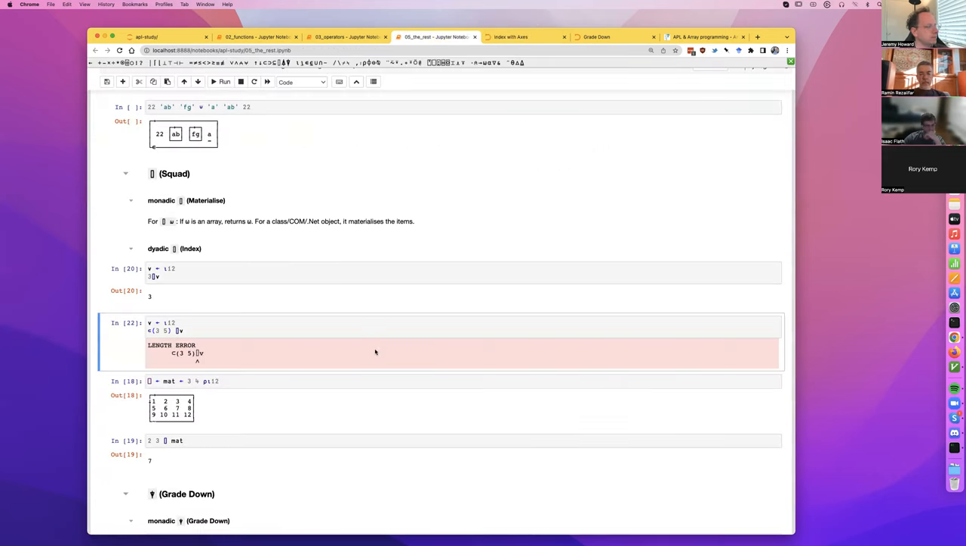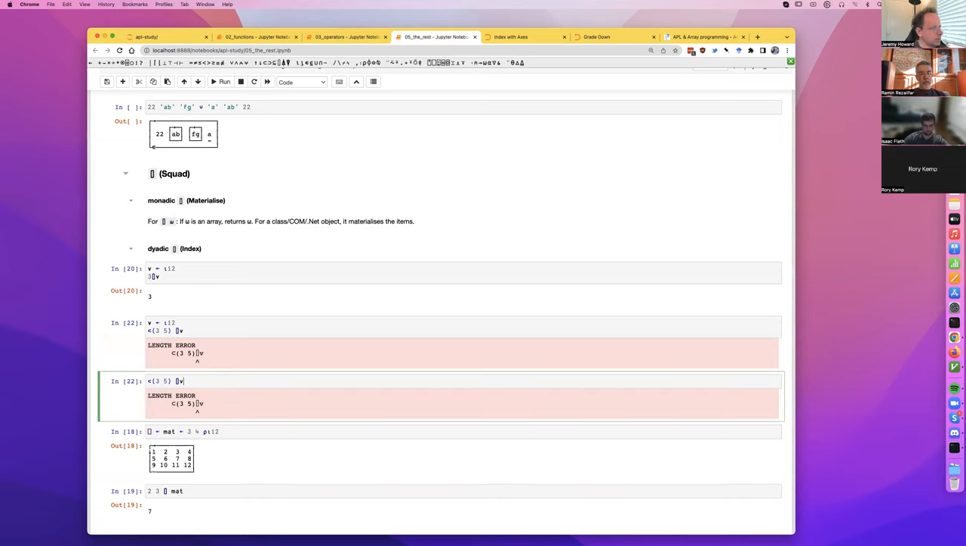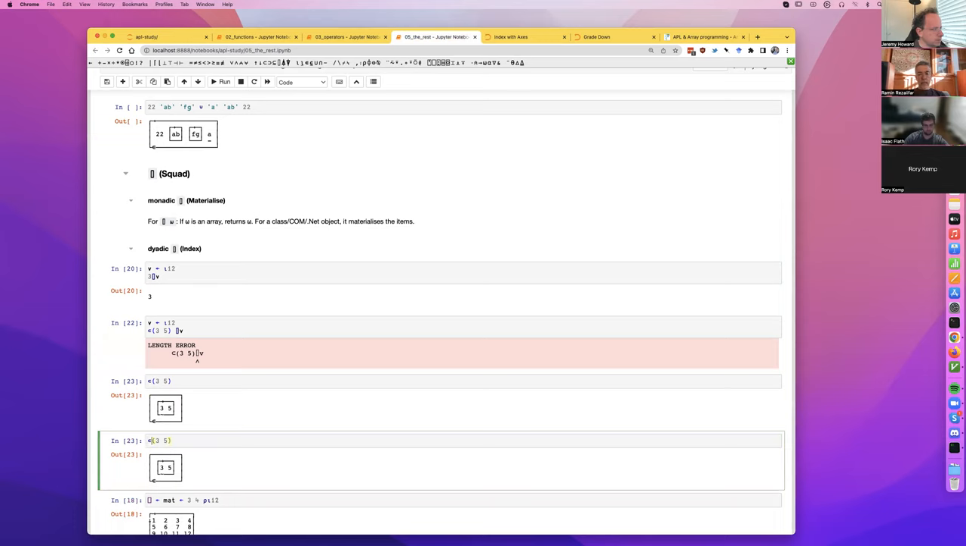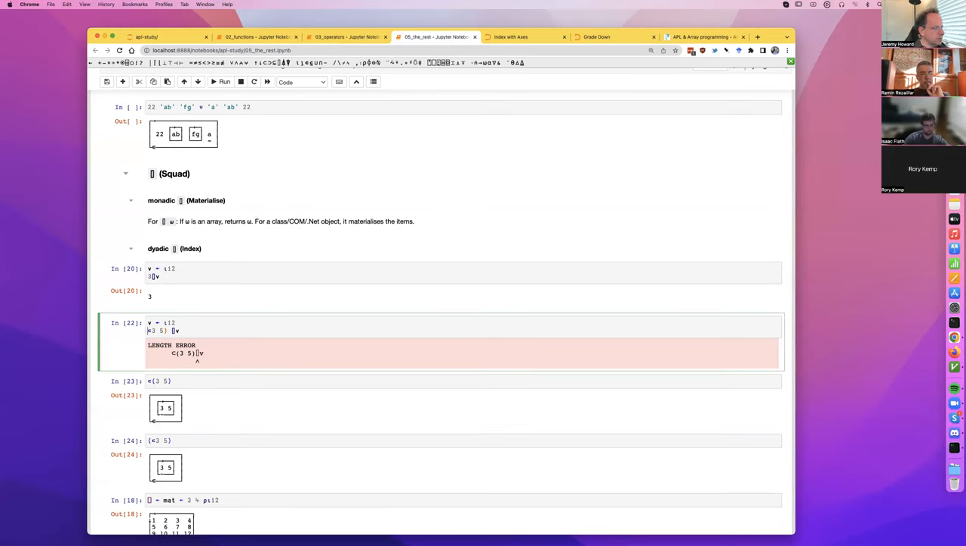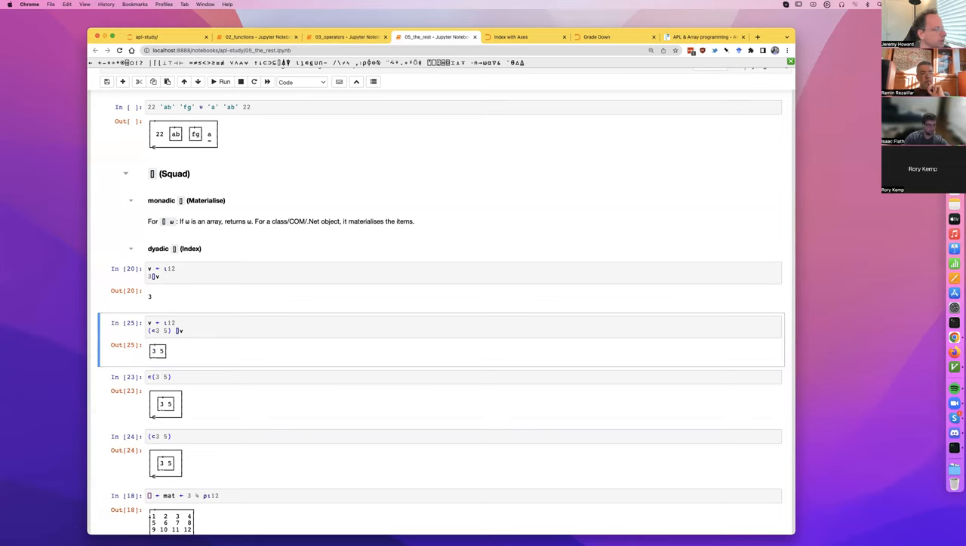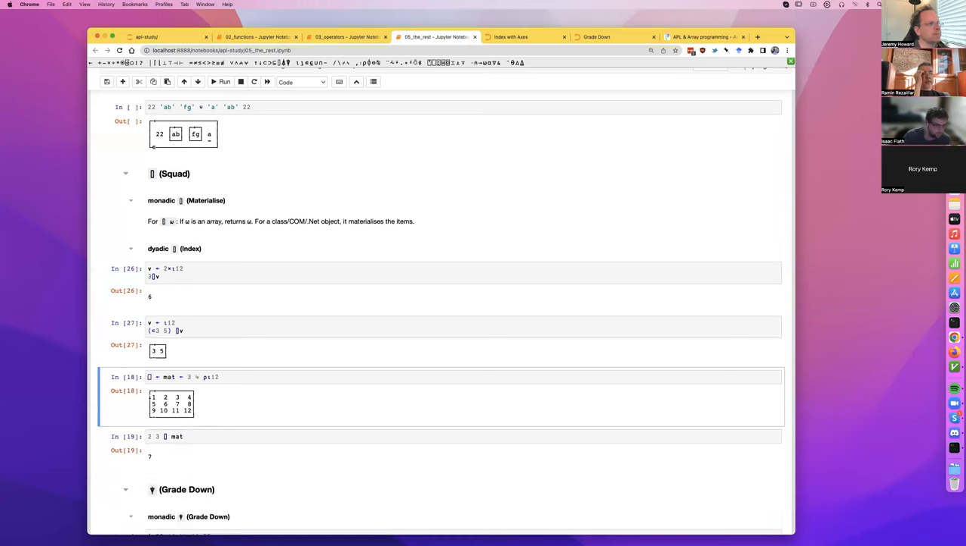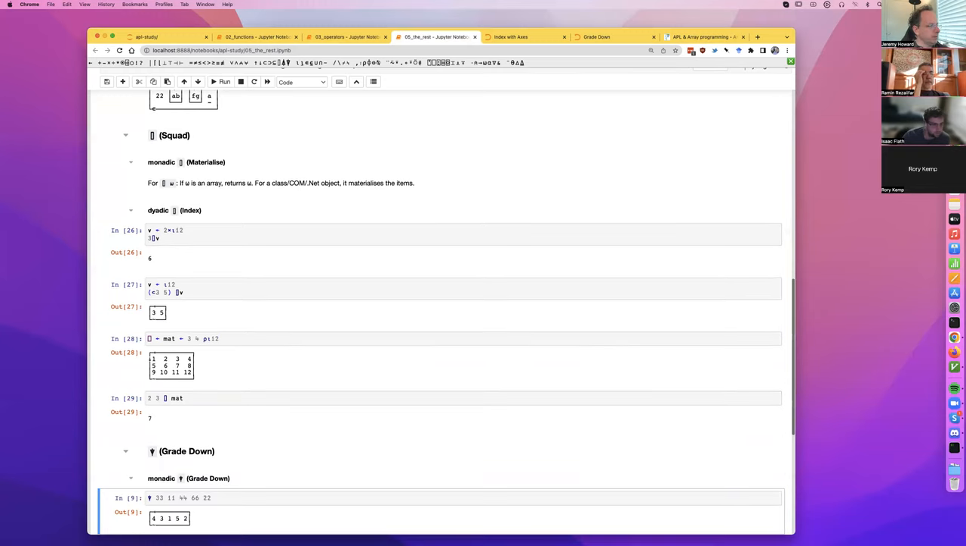Oh, inside the parens. Wait, what? Really? Why? That's the quad, yeah, precedence. So that was the enclosed happening. Yeah, right. Of course. Everybody knows that. Maybe this would be easier if I multiplied this by 2 so we can see it's not just returning whatever I pass it. Great. So now we know the answer to our question.